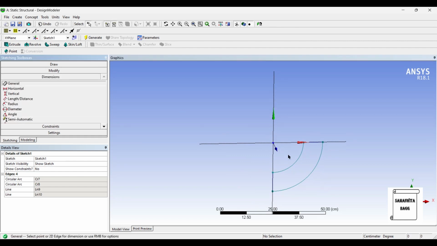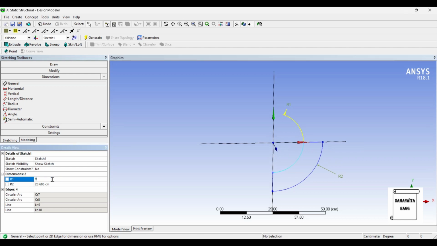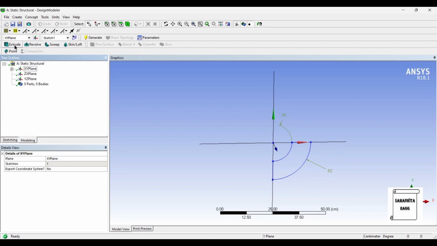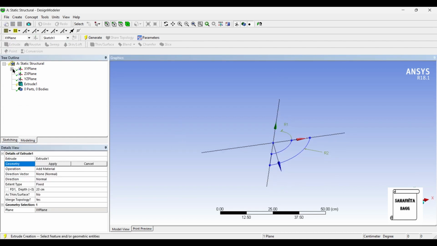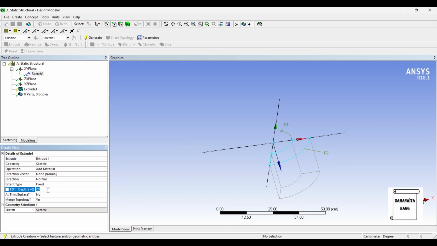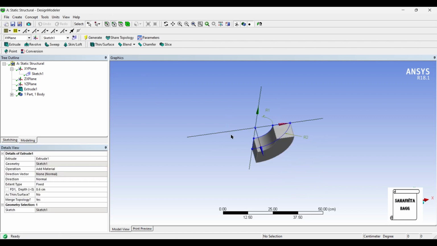Now I'll go to dimensions and give the radius. As we discussed, the inner radius is 9 centimeter and the outer one is 18 centimeter. Next I'll go to modeling and I'm going to extrude. For sketch, I'm going to add material and the depth, as I told you, is 6.6 centimeter, but that is excluding the thickness of the acrylic. So it will be total of 6.6 plus 2 centimeter, so a total of 8.6 centimeter and generate.